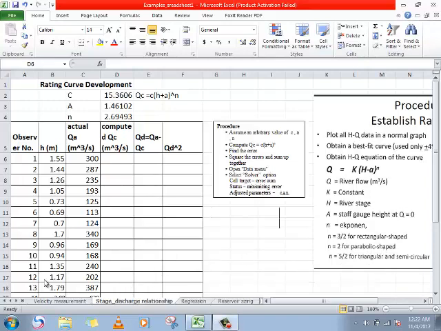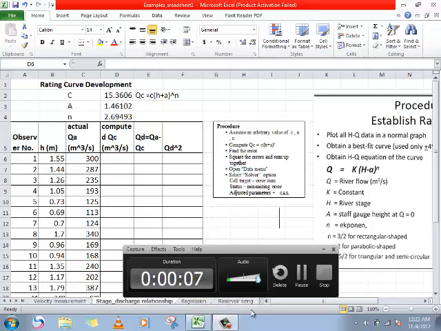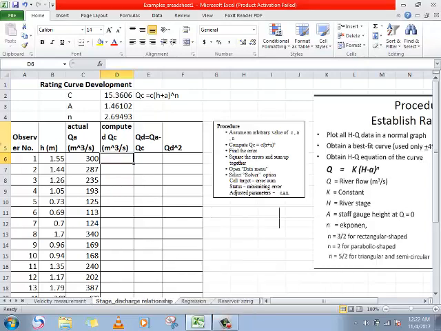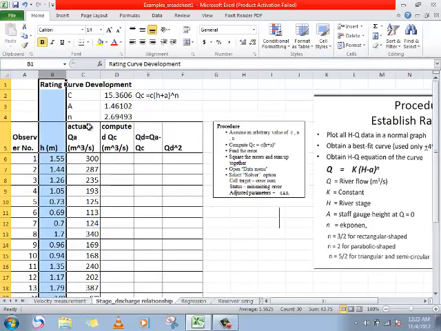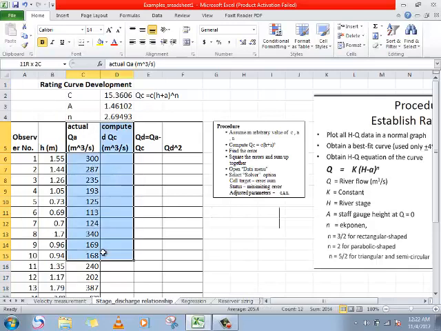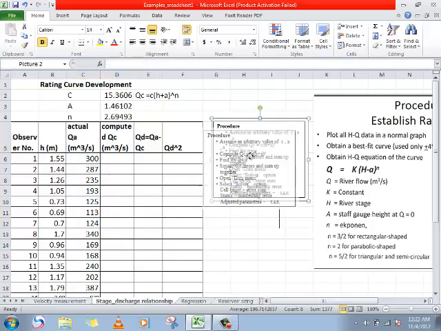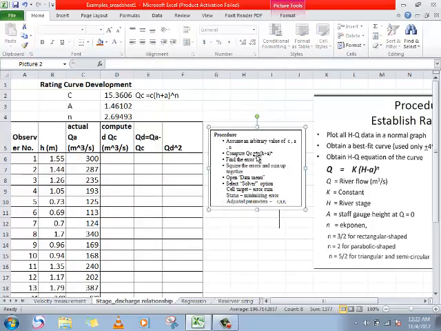Today we will see about state-discharge relationship development. Therefore, you will have such stage data and also this actual data which is measured within a certain period of time by using current meter method. I think you have learned this session, this state-discharge relationship development in your hydrology course and as well hydrometry practice course.